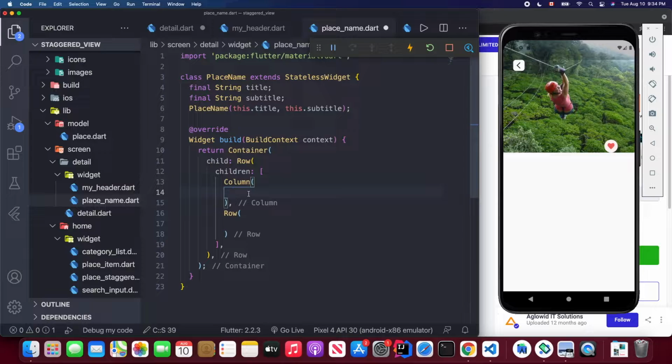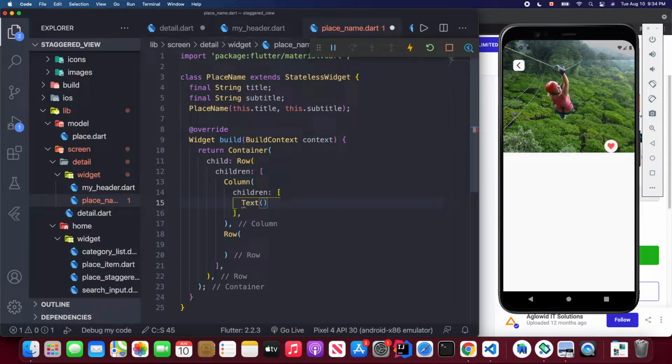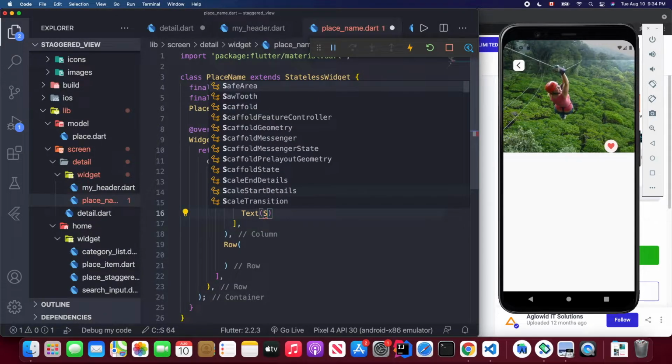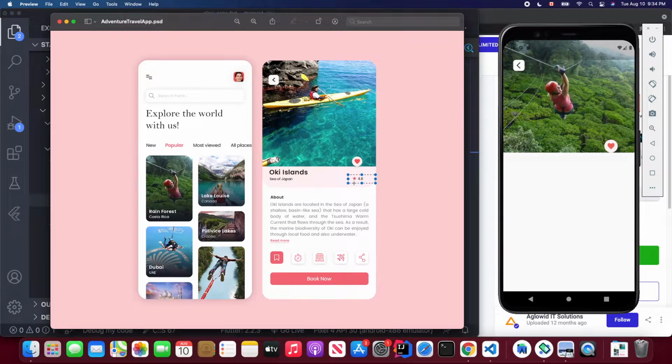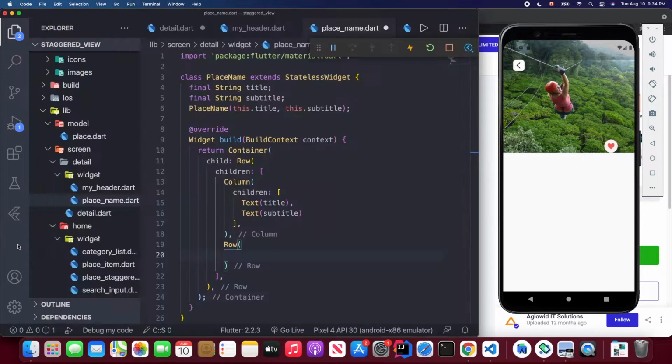So inside this column, we have two tags. I'm going to write down our two tags. The first one would be our title, and the second one would be our subtitle. And inside this row, we have our star SVG icon, and also this number.